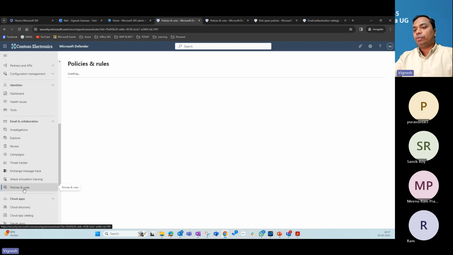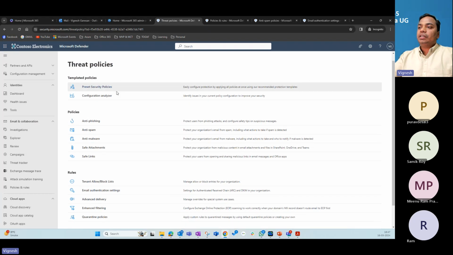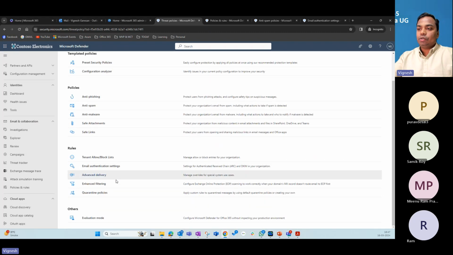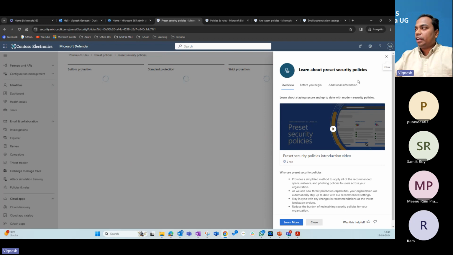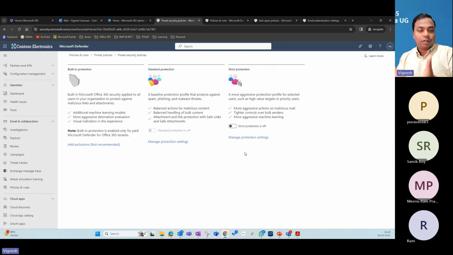I'm going to click on policies and rules, threat policies. Now, there are different categories here. You see threat policies, templated policies, rules, and others, right? The way you need to look at this is, templated policies are for anybody who's new to this, who has absolutely no idea what you want to do or how you want to configure. So these are templated policies which help you get started. Now you have an option here called preset security policies, meaning these are controls which Microsoft, as per best practices, has already configured. It's just a matter of going ahead and turning it on for your tenant, right?